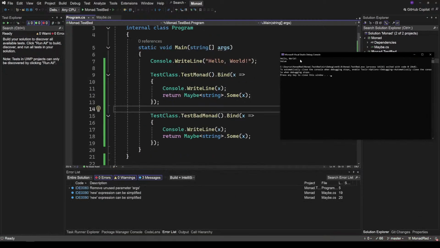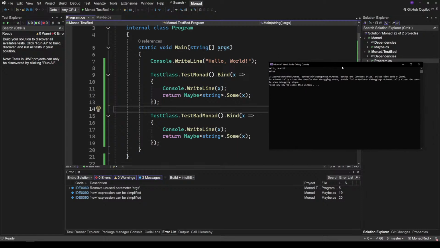And as you can see, we have the hello world and the value, but since we tried to bind to test bad monad, nothing happened. And that's all you have to do in order to do a monad.